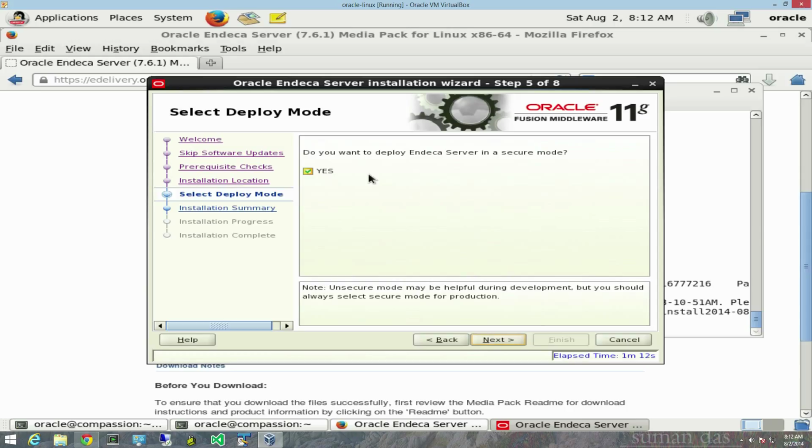At this point, Oracle is asking you whether you should install Endeca server in secure mode or clear text mode without SSL. And I cannot stress this point enough. No matter what the documentation says, no matter how many times it says, never install Endeca without SSL. Always install it in secure mode, because there are many components in Oracle which assume that it has to be in secure mode. So if you don't choose secure mode, then those components will fail.